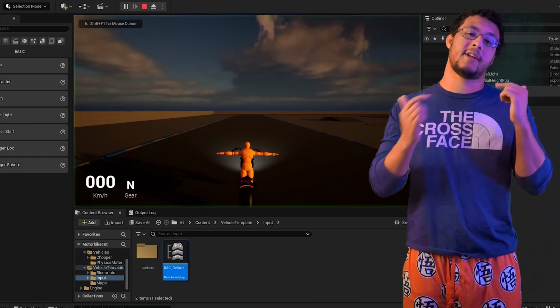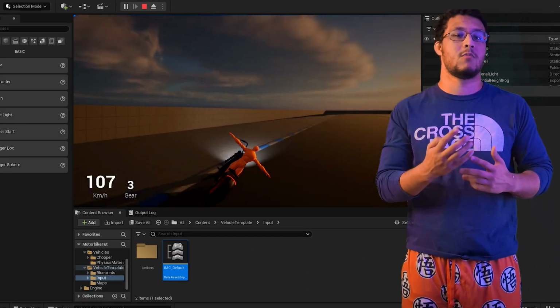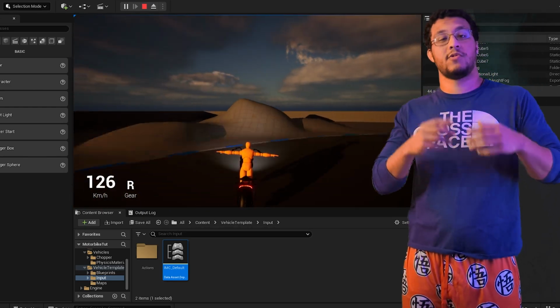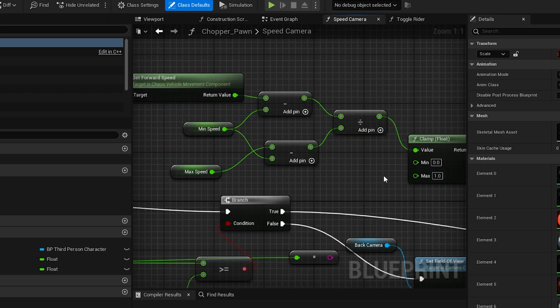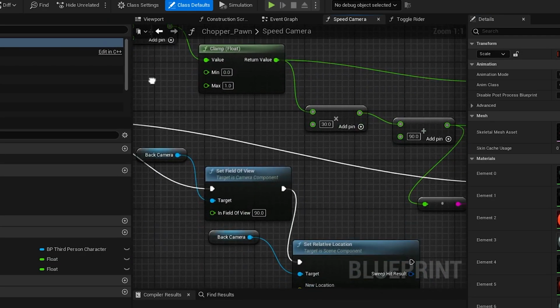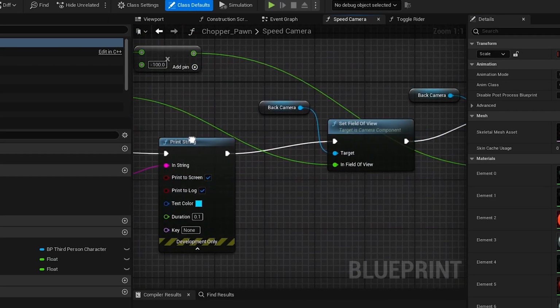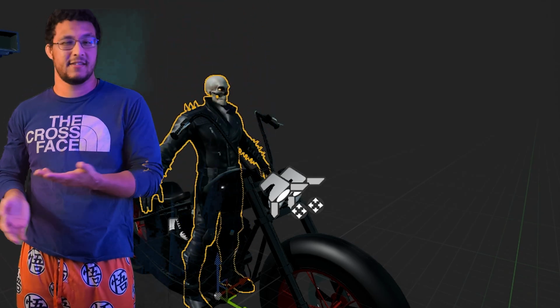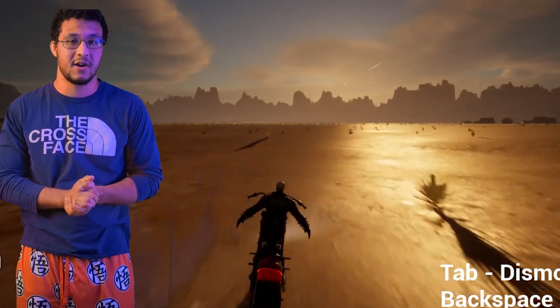Alright. So, after importing that project into ours, I had to do some work with Blueprints to get our third-person Ghost Rider running around to switch to the bike. Blueprints, if you don't know, is just the coding system in Unreal Engine for people that are scared of real coding. So then I just slapped a copy of the Ghost Rider model onto the bike, and we basically have the Ghost Rider bike in our game.